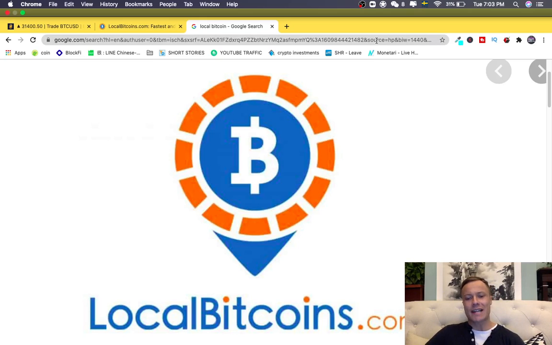Today we're going to look at LocalBitcoins.com, the easiest place to buy Bitcoin online anywhere in the world using a variety of different payment methods. Right, so let's have a look.